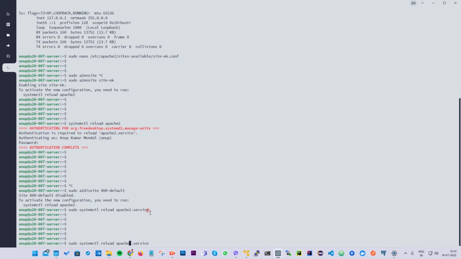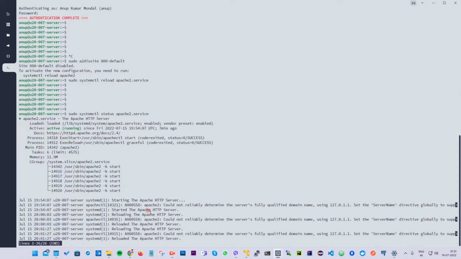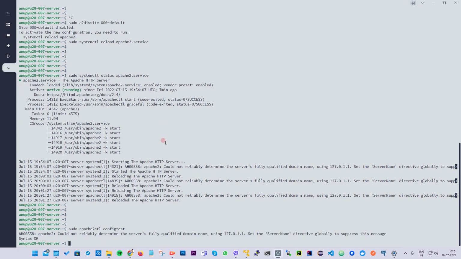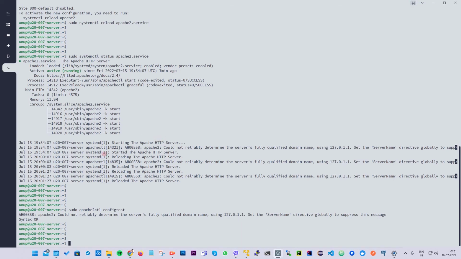So now if we want to check the status, I can see that the configuration is fine. There's no issue with any configuration. But there is one more way to check whether the configurations are perfect or not, and that is apache2ctl configtest, which will show us that the configuration is fine. This one thing it could not reliably determine. This is just a warning, this is not an error or anything.